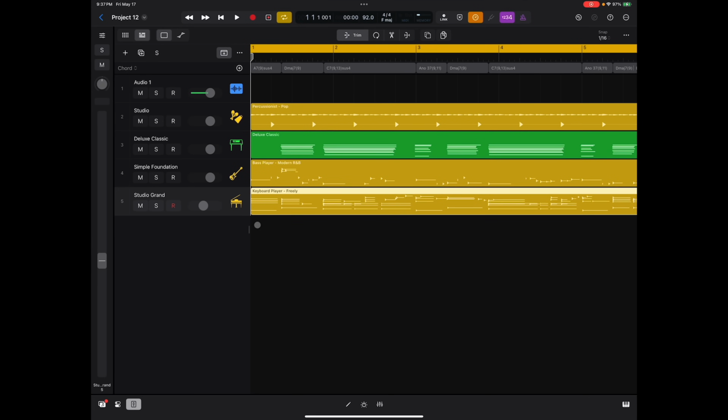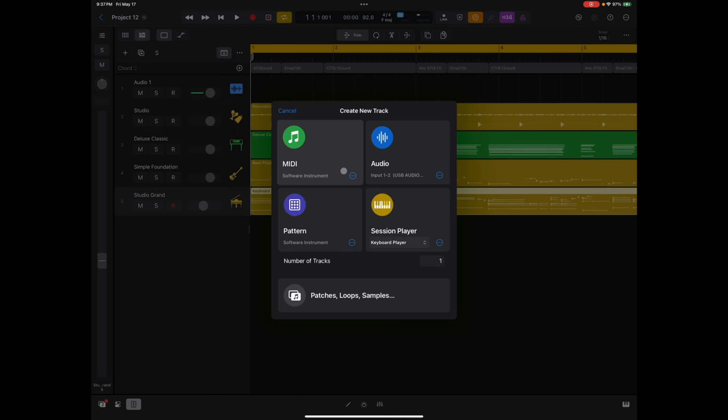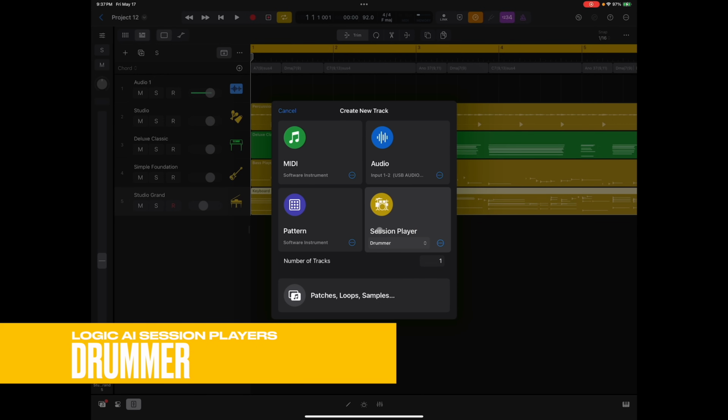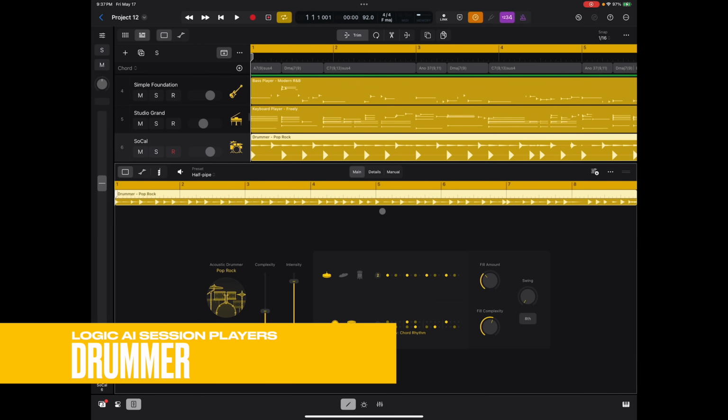All right, so we've got our Rhodes that I laid, the bass, which is AI, the piano, which is AI, the percussion, which is AI. Let's go ahead and add a drummer. Why not? So I'm going to go ahead and hit plus. Okay, so we hit plus, and now we're going to go into our session player. Let's add a drummer. And this time I'm going to tell the drummer to follow the bass player because I kind of like what the bass player is doing.